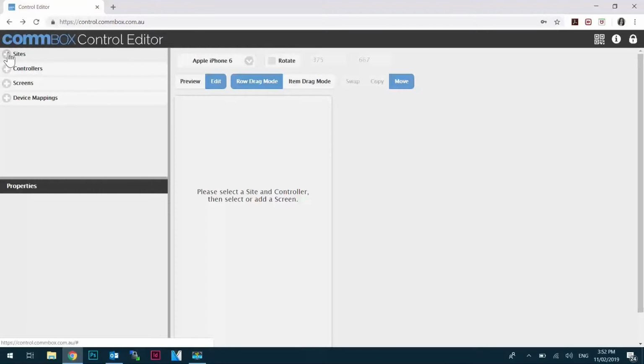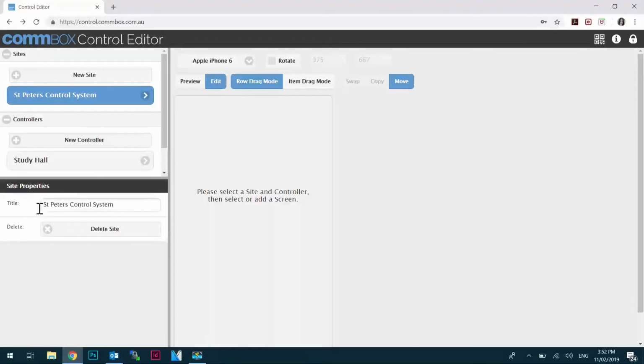So once inside the control editor, there's three panels. There's the projects panel, which is this one on the top left-hand side, and that's made up of sites, controllers, screens, and device mappings. And I'll do more in-depth videos on each of those after this one. Underneath that, you've got the properties panel. So this displays all the properties of one of these four things. So for instance, if I expand sites and click on this template one that I've created, the properties for it will appear in the properties panel, like so.